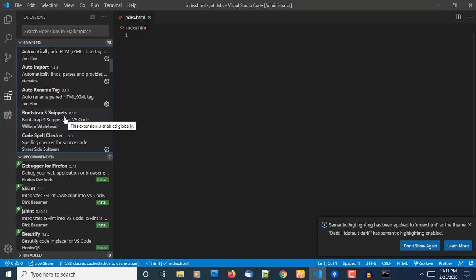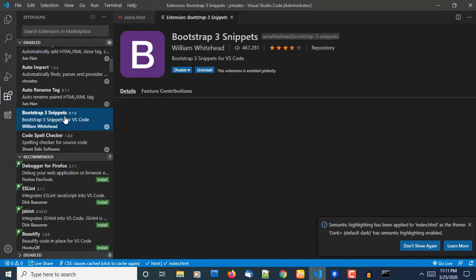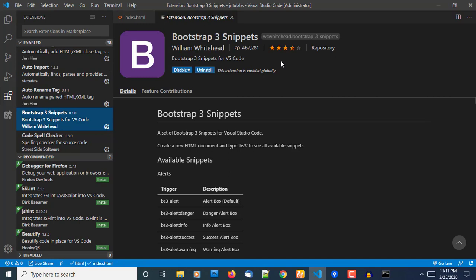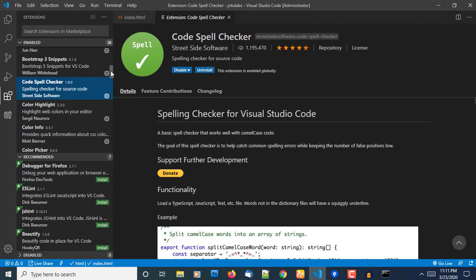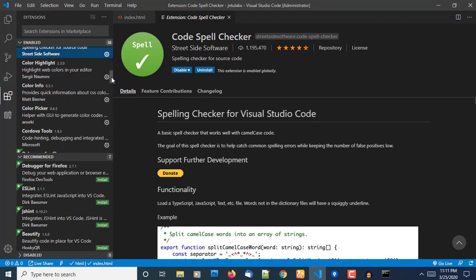plenty of plugins you have. I recommend you to download all the plugins, not all the plugins. You can see Code Spell Checker, you can see Auto Rename. So these all indicate to me this Code Spell Checker.